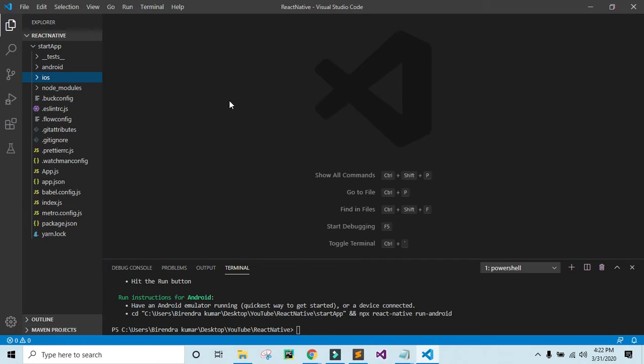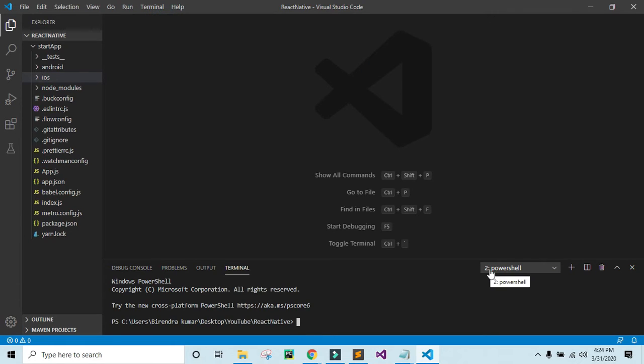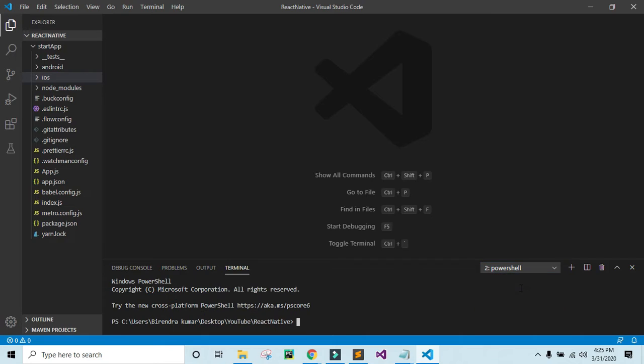We have to open our emulators. So the first thing that we have to do is open our emulator. For that we will click on Terminal, then click on New Terminal. Here you can see 2: PowerShell, so we have two terminals. This is the first terminal and this is the second terminal. In the first terminal we started our application, and in the second terminal we will run our emulator.